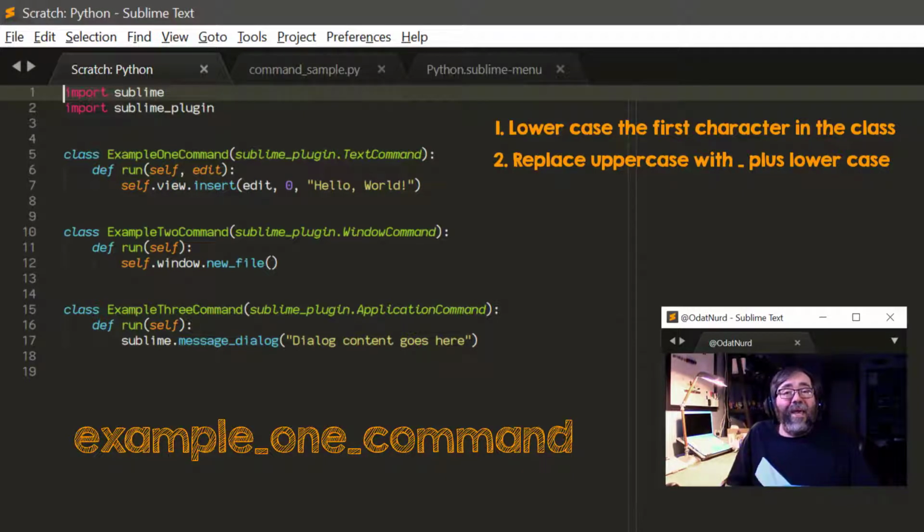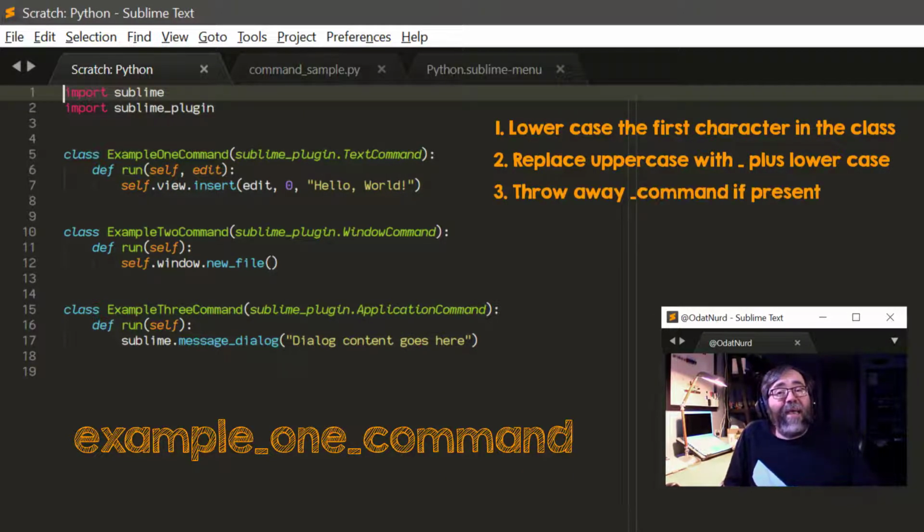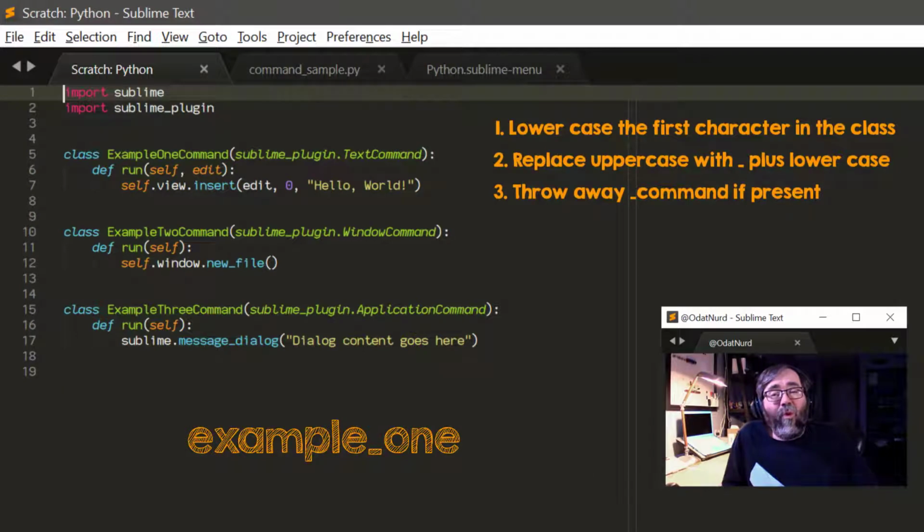The third rule is that if the resulting name ends in underscore command, throw that part away. So the class name Example1Command creates a command named example1. And similarly for Example2Command and Example3Command, we can extrapolate what the names on those would be.